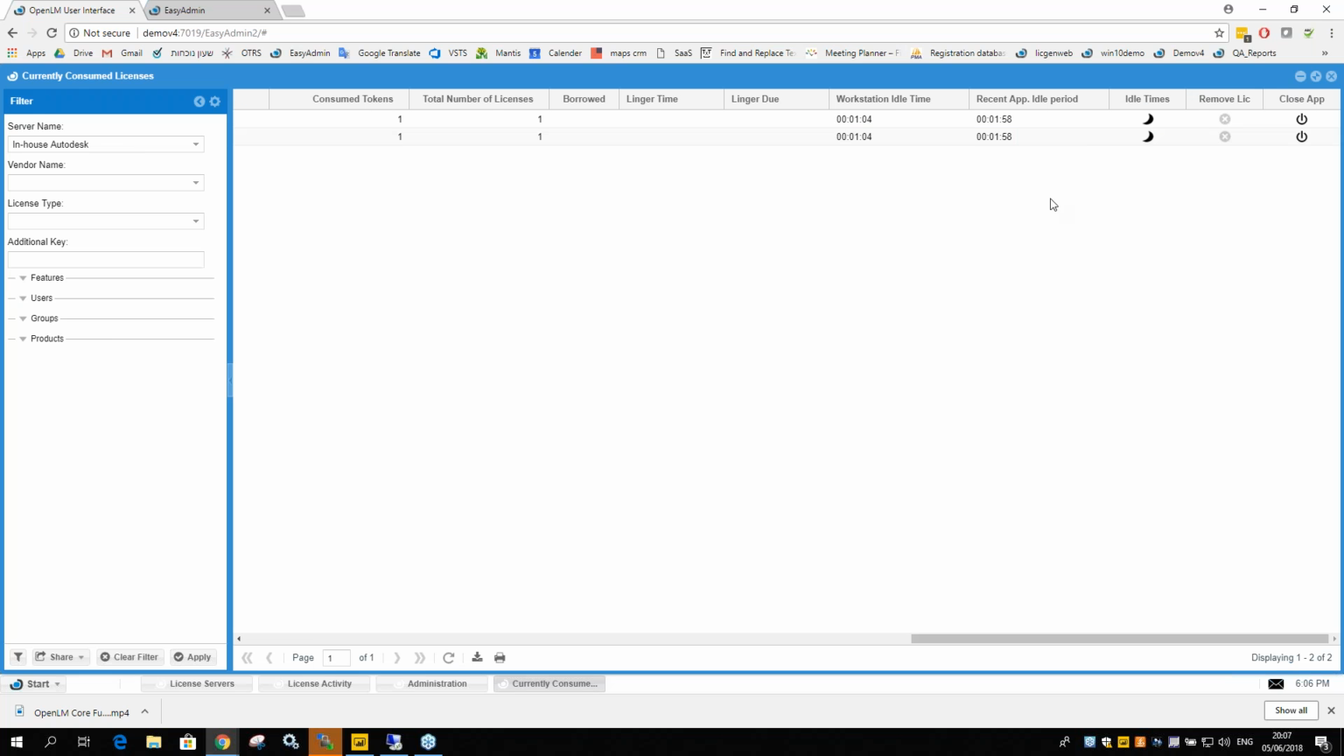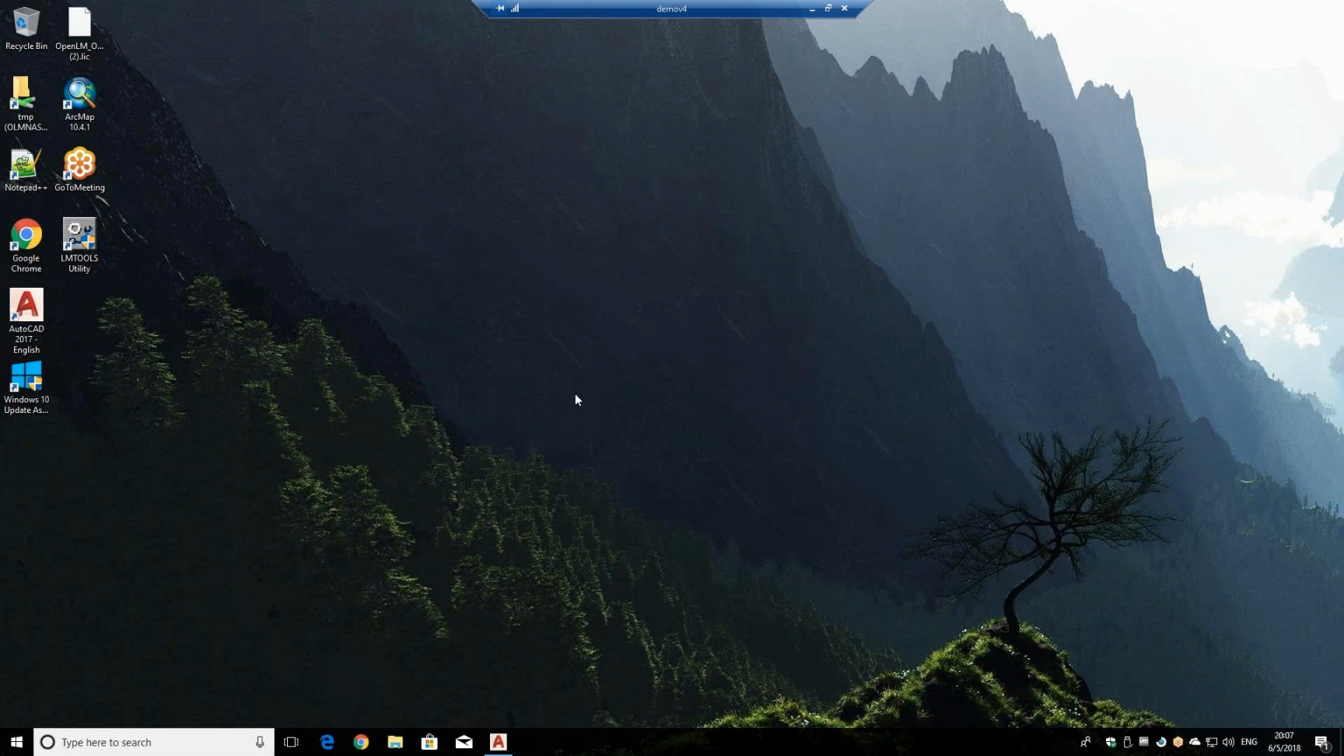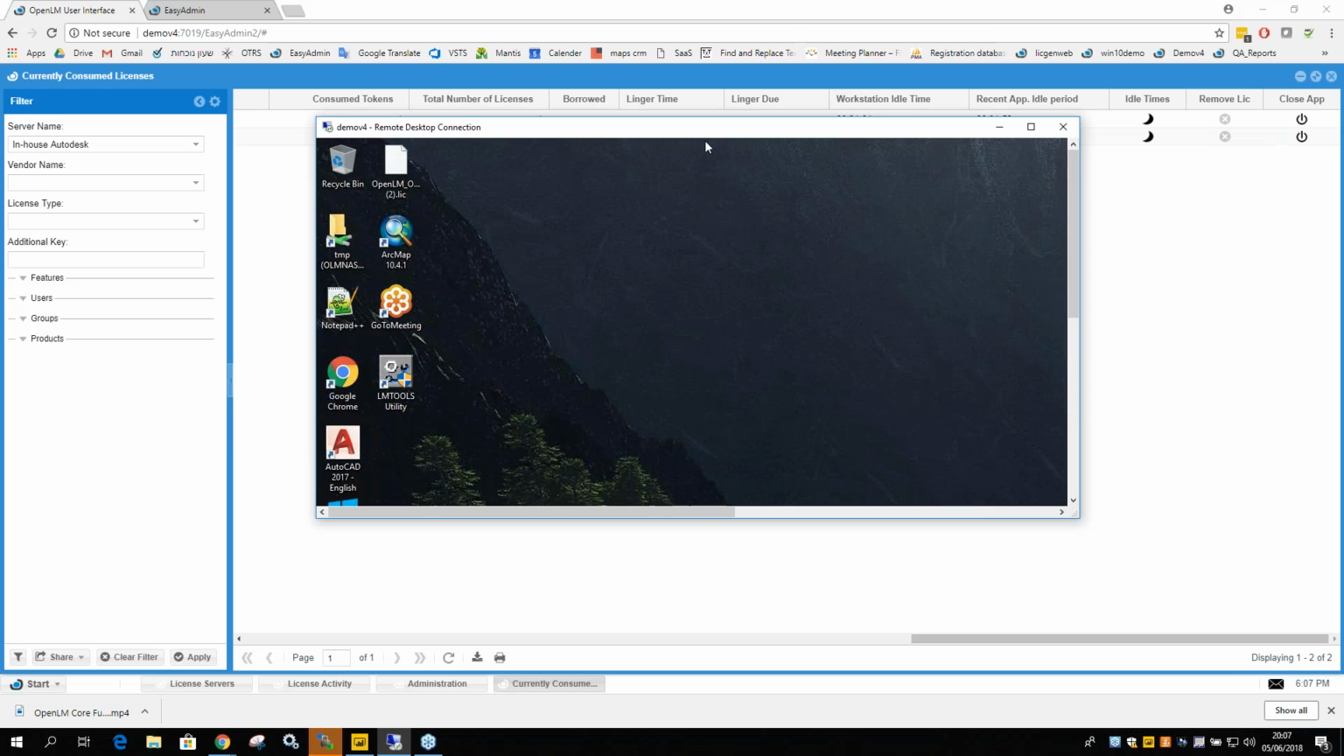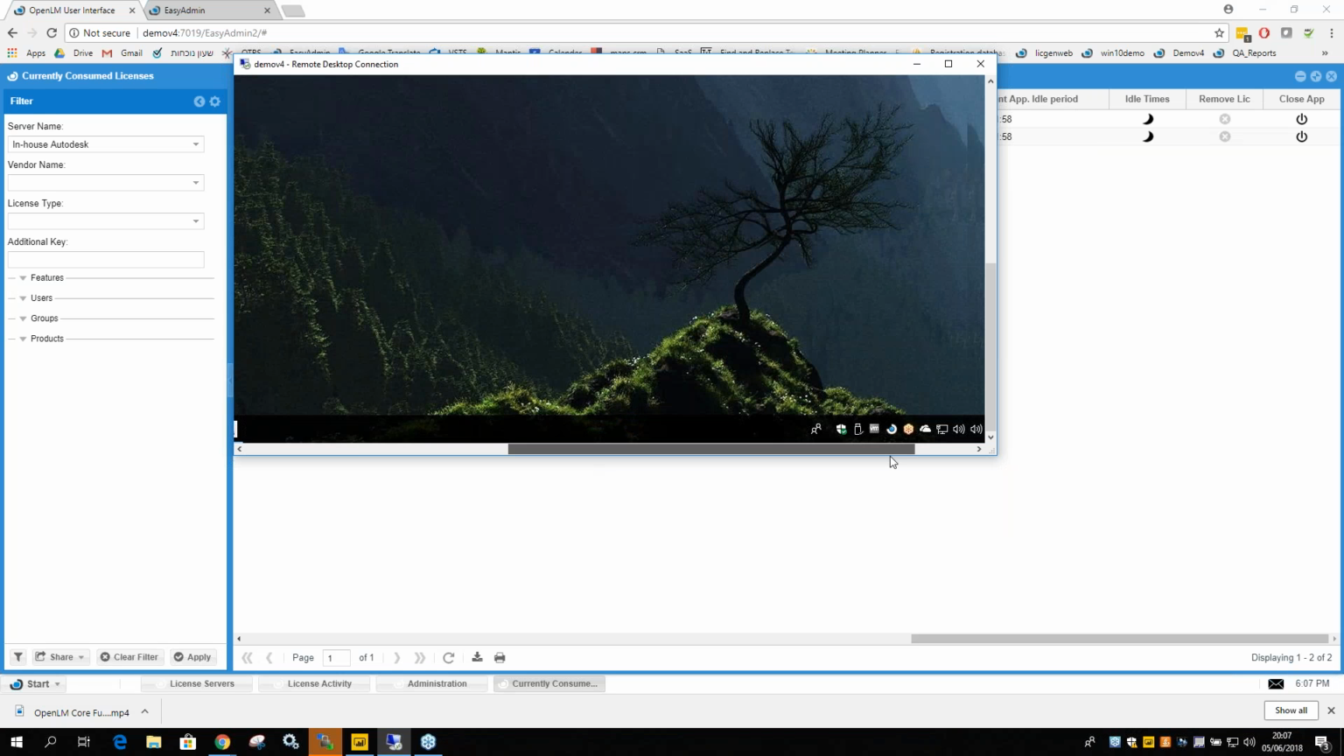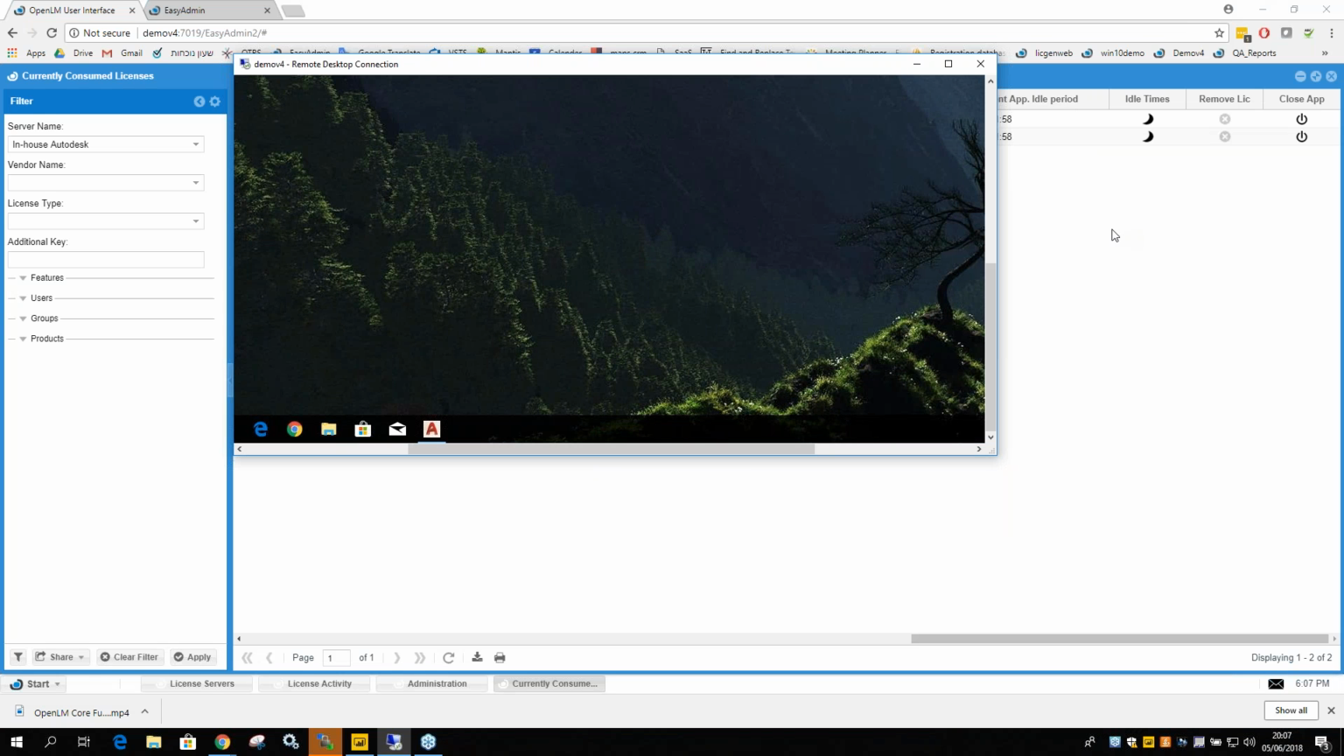But the next tier of the OpenLM agent enables you to close the application, manually or automatically, once it has reached a certain threshold of idle time. So if I click close app right here, then it will take about 2 minutes and the application will be closed. Now I have it right here in the tray. We'll wait a while and it will be closed.